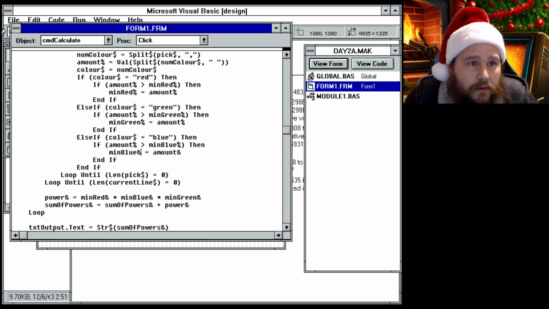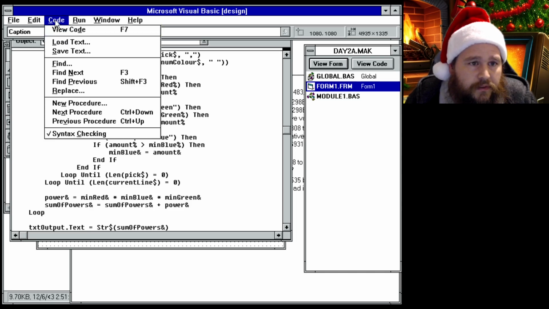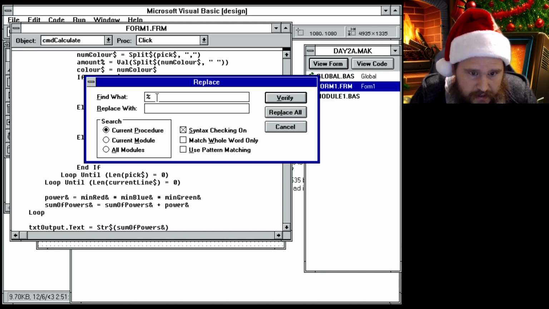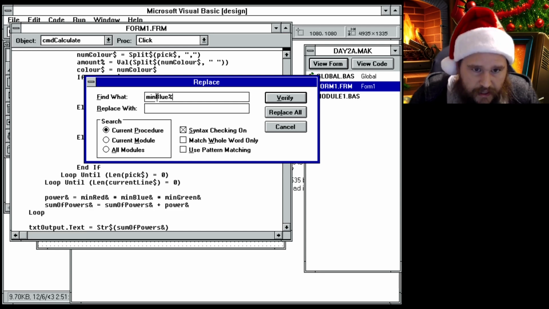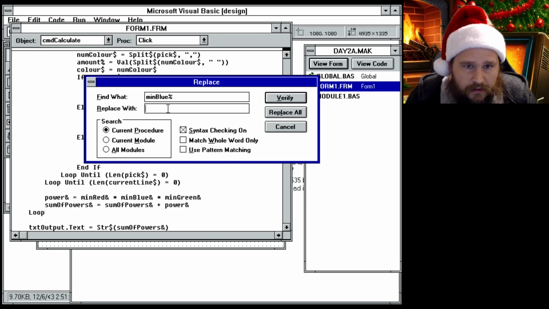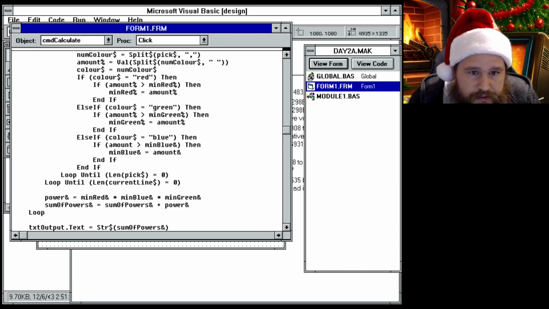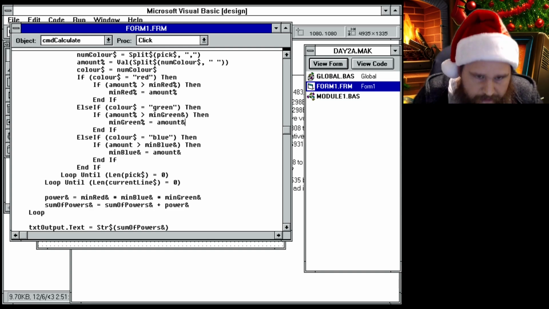Oh my word, is there a replace? I think I already looked up this thing. Oh, there is a replace. Can I say just current procedure? Excellent. All the percents. Well, here, let's go min blue percent. I still do have... oh, for crying out loud, this is stupid. It's probably simpler just to do this. I do have variables I want to keep as integers. That's very interesting behavior, though.